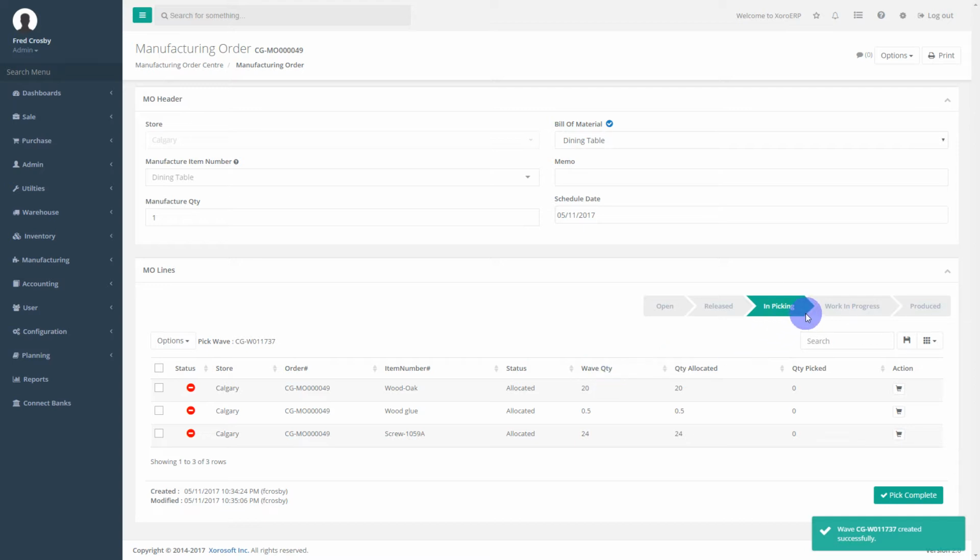And you'll notice in this middle part here that the statuses change as we're going along. So now this manufacturing order is in the picking process. So what we're going to do is go from the warehouse, or whichever location we're going from, and pick the items off the shelf that are necessary to create this dining table.